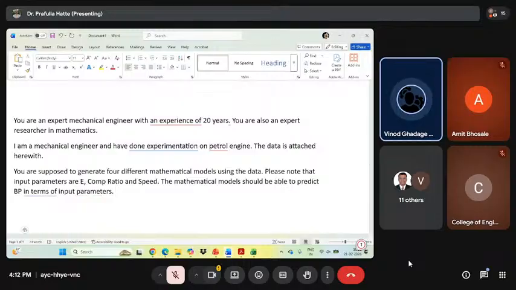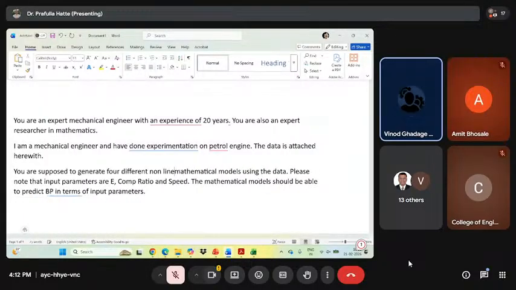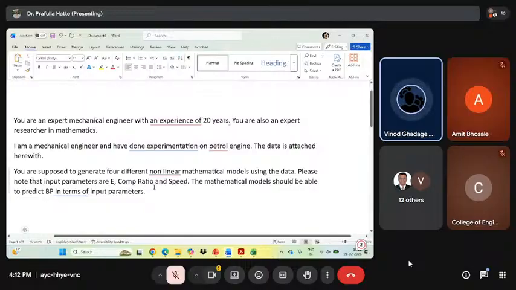I'm assigning the task now. You are supposed to generate 4 different mathematical models using the data. Please note that input parameters are E, compression ratio, and speed. The mathematical model should be able to predict BP in terms of input parameters. This is the task which I am assigning, but I have not mentioned whether the mathematical model should be linear or non-linear. So I will mention it over here. So I am mentioning 4 different non-linear mathematical models. What is stage number 4?